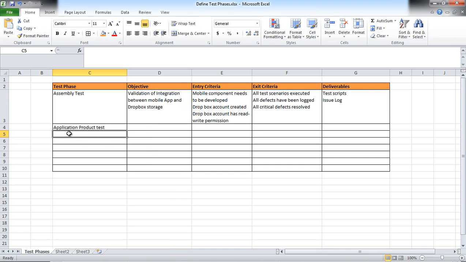Another phase of the project might be integration test. And this is where integration with other big applications is being tested. Let's say that Microsoft Word, for example, allows copy and paste data into Excel or into Access or into PowerPoint. So that's the integration test, where we're testing integration of Microsoft Word with another application, which is Microsoft Excel or Microsoft Access.